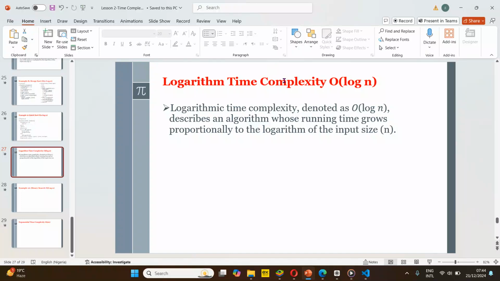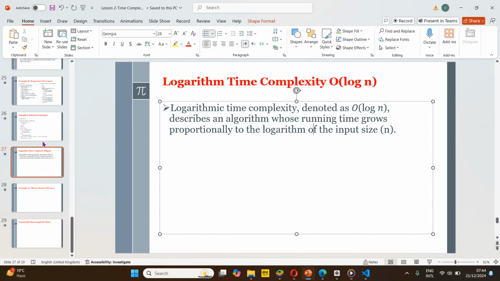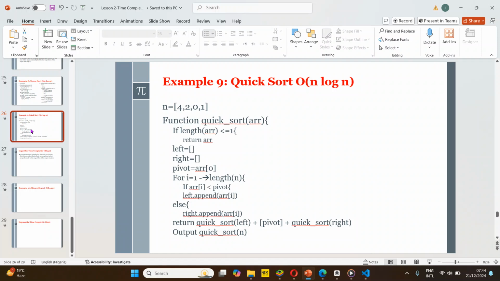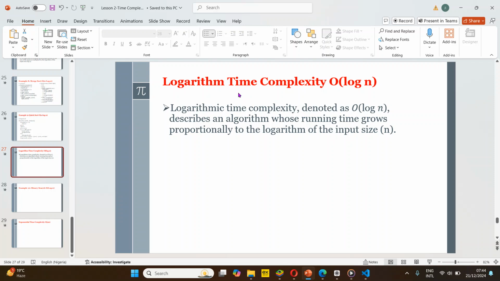Going to be looking at the logarithm time complexity, which is O(log n). In the previous lessons, we looked at the linearithmic time complexity, which is a combination of linear time complexity with logarithm time complexity, which is big O(n log n). So here we're going to be looking at logarithm time complexity, which is big O(log n). Now, what is logarithm time complexity?